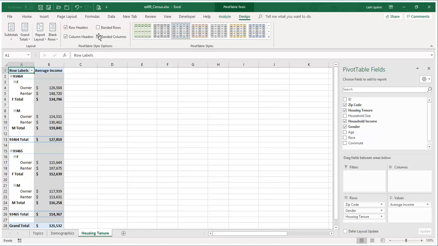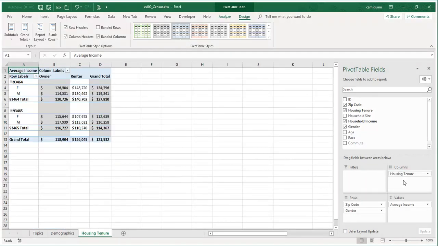Okay, I'm missing something here, but that's okay. It'll work out. Okay, so skill number 4, we're going to say change calculation type. So I'm going to move housing tenure over to my columns. So now I have owners and renters, numbers.